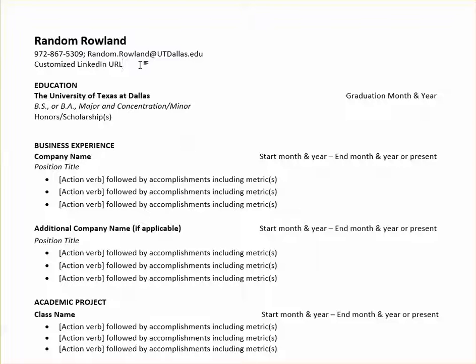Now, if you paid attention, I show you how to change your UT Dallas email address to one that you want to use, like this, so it's not rxr130030 at utdallas.edu. It's this. So if you look at the assignments, I actually have an assignment where I point out to you how you can change this.